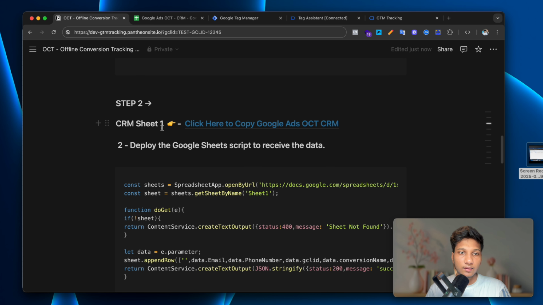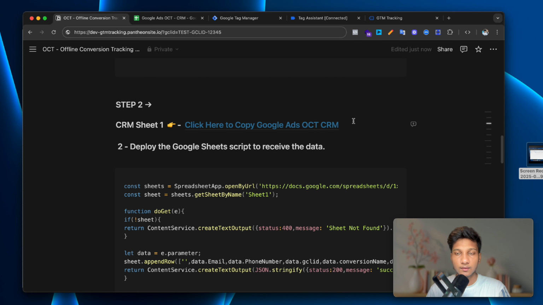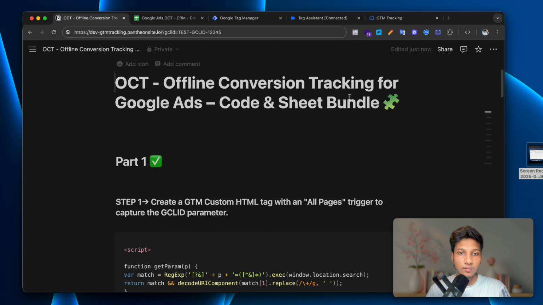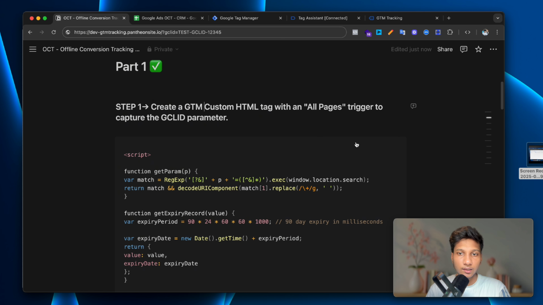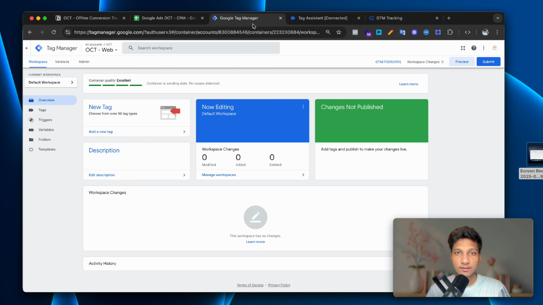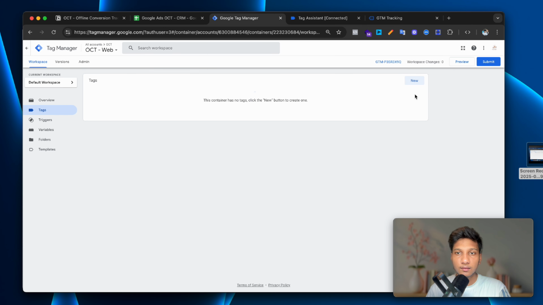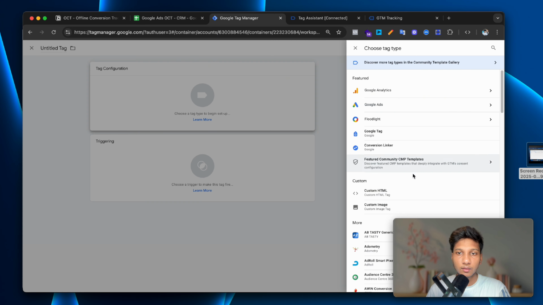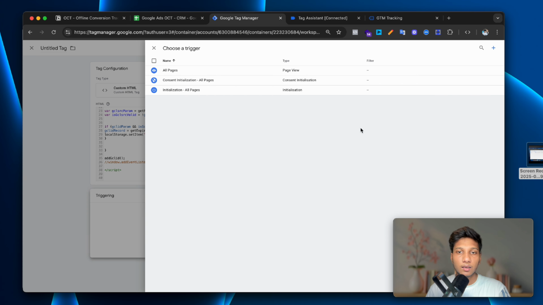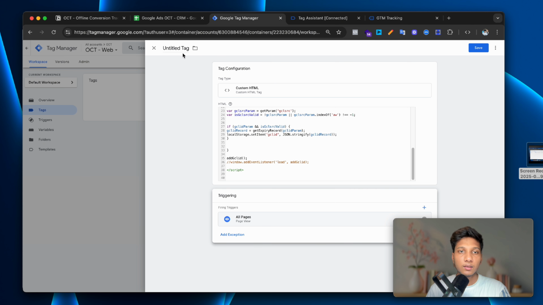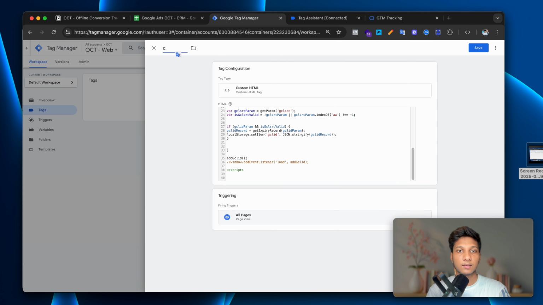So step 1 is this, and here step 2 would be... Sorry, step 1 is we have to copy this code to collect GCL ID. So you have to go to tags, and in the tags you have to click new and choose custom HTML, and paste in the custom HTML code which you copy from here. Choose all pages trigger, and write the tag name like custom HTML GCL ID collect.